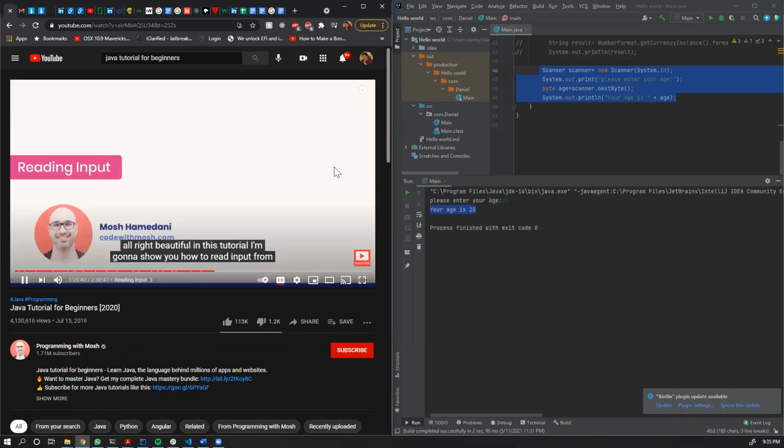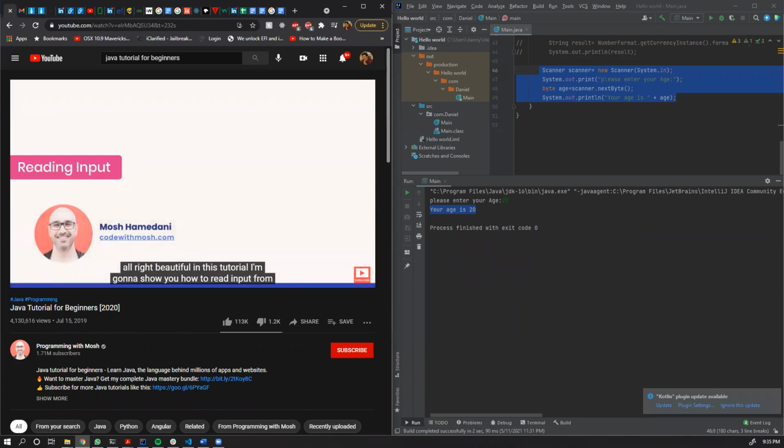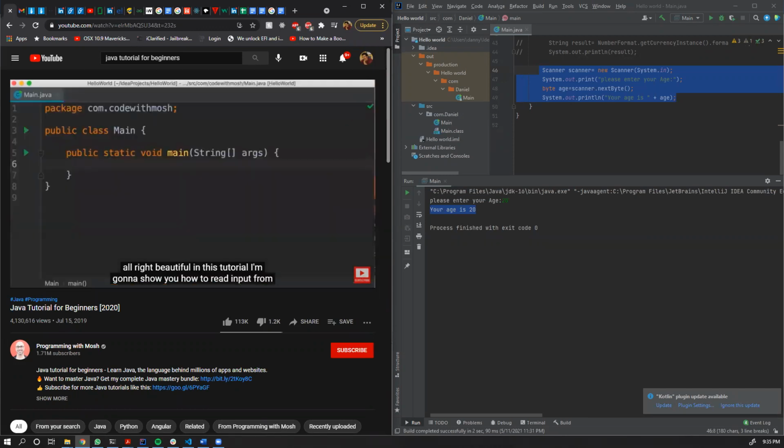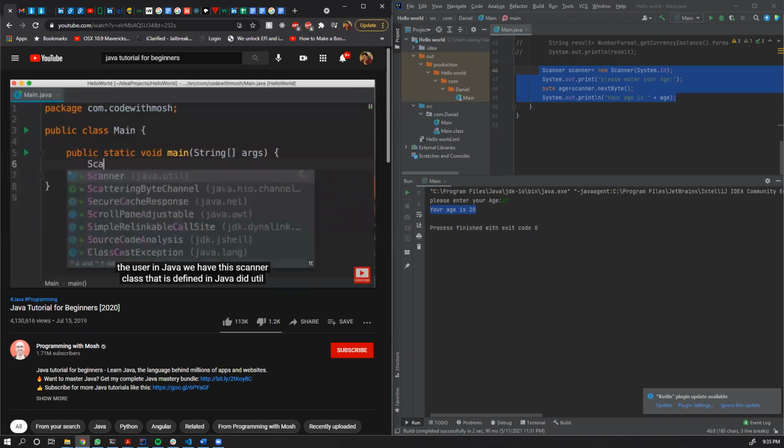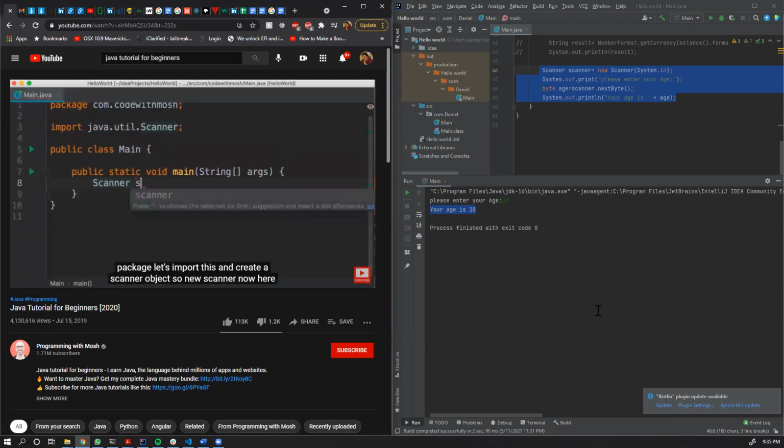Start. In this tutorial, I'm going to show you how to read input from the user. In Java, we have this scanner class that is defined in Java.util package. Let's import this and create a scanner object.